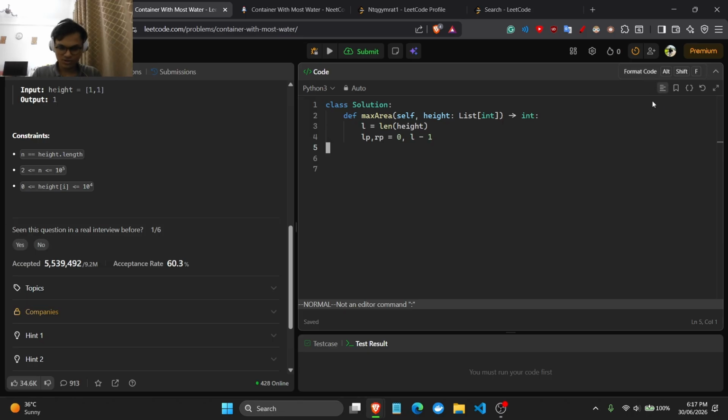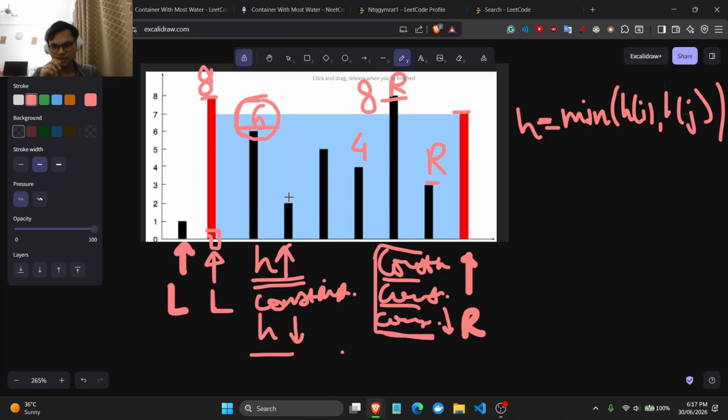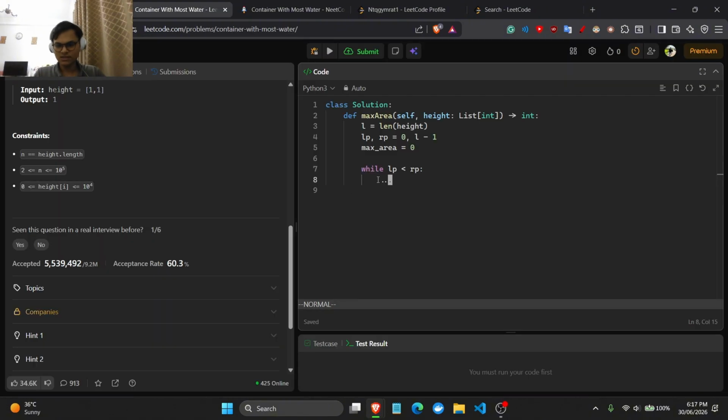Alt shift F, I clicked alt shift F. Didn't work. Okay, so this is just going to set up so we can have max area equal to 0. Now, while left pointer is less than right pointer, that's the common standard, and we don't want them to cross, because then that would be checking cases. Yeah, if it crosses, then that's an issue, right? Because if it crosses, we're checking the same thing again.